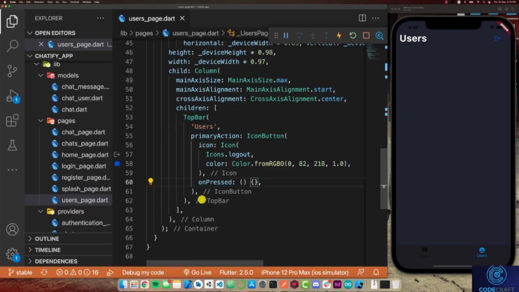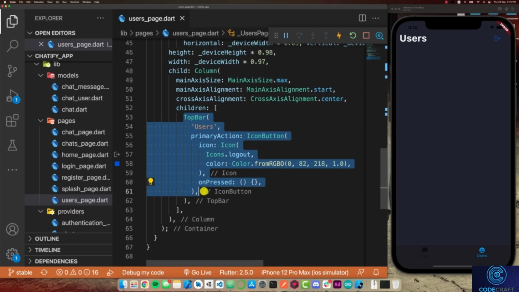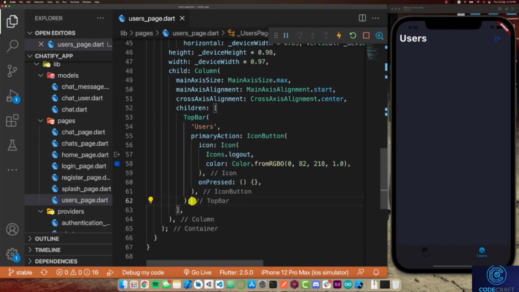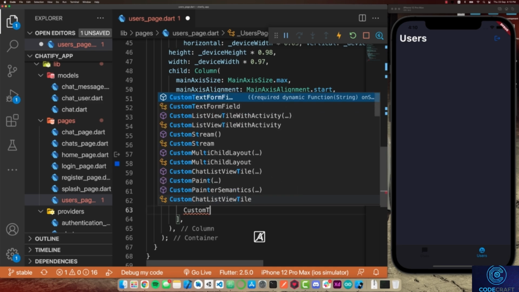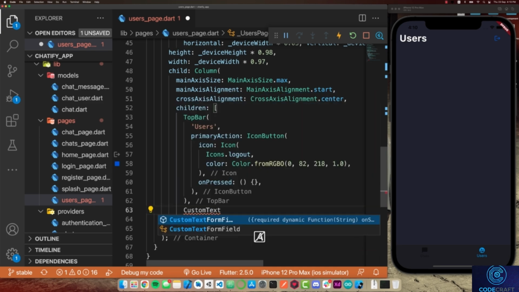So to get started, it's going to be very simple. Inside of our children's list, similar to how we had our top bar, after I've added my top bar, I'm going to add my custom text, and then from there I'm going to call field. But if I type this widget in, you're going to see that we don't have anything like this.